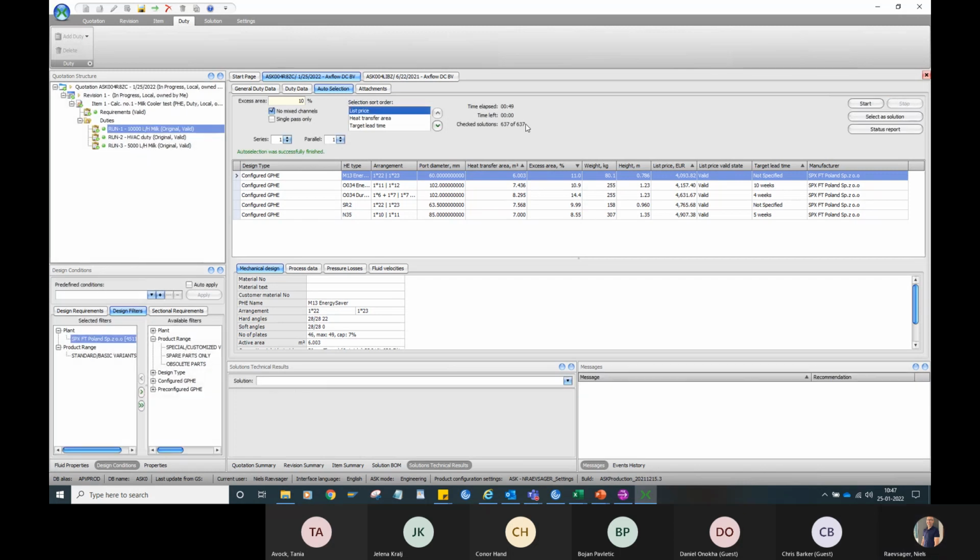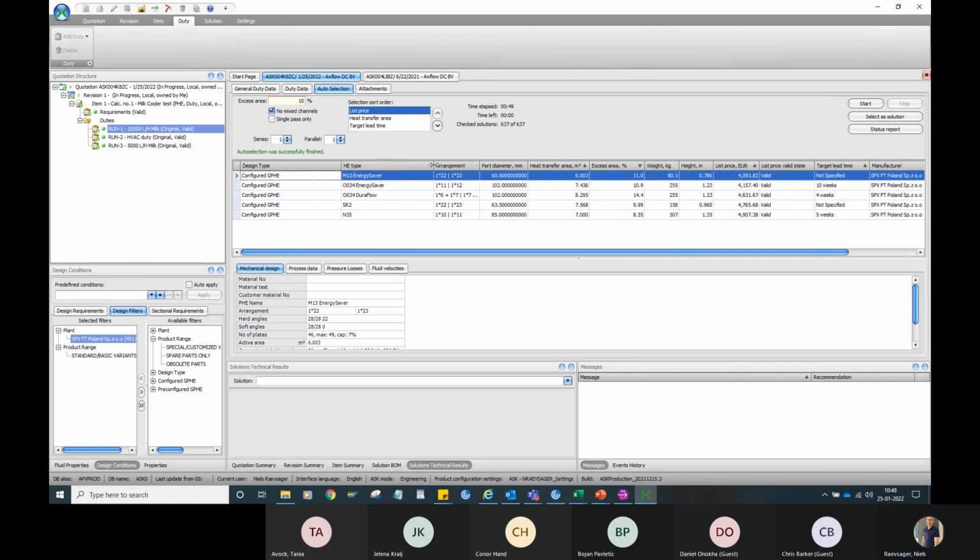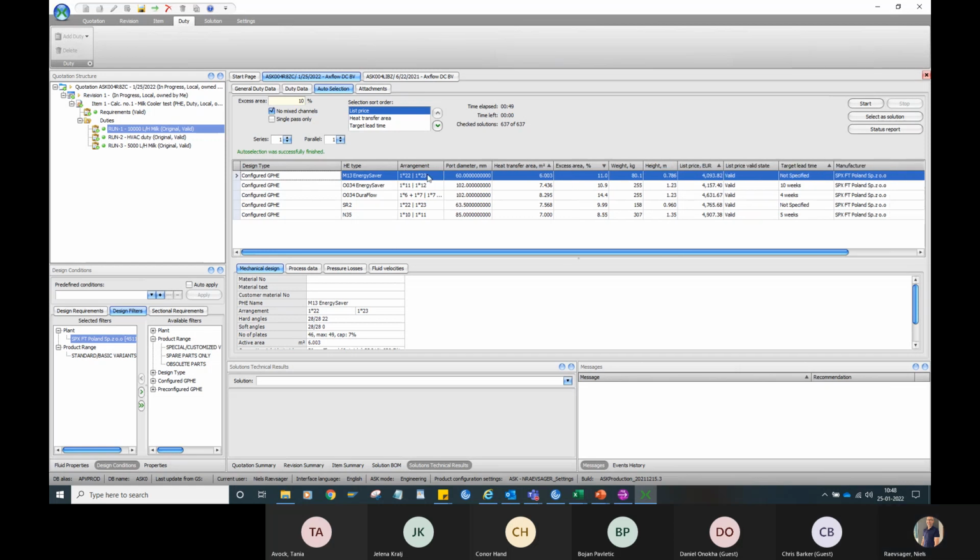Okay, we now use the auto selection cheapest for a food application. And what does the program give us? I'm pretty sure that it gives us painted frames because it's looking at price. Down here we can have a look at what it's selected.